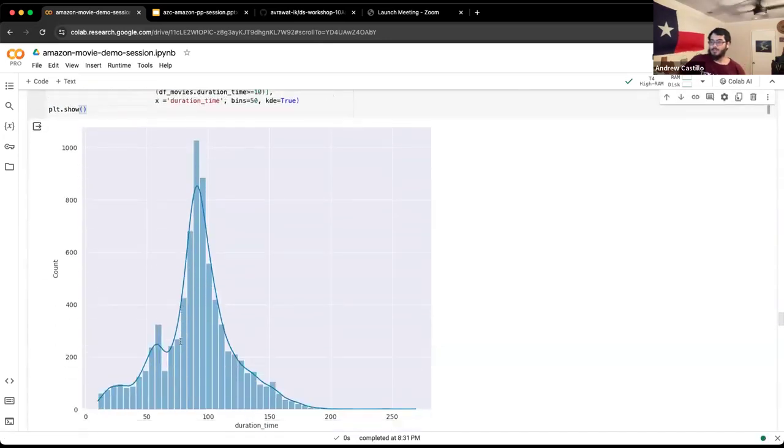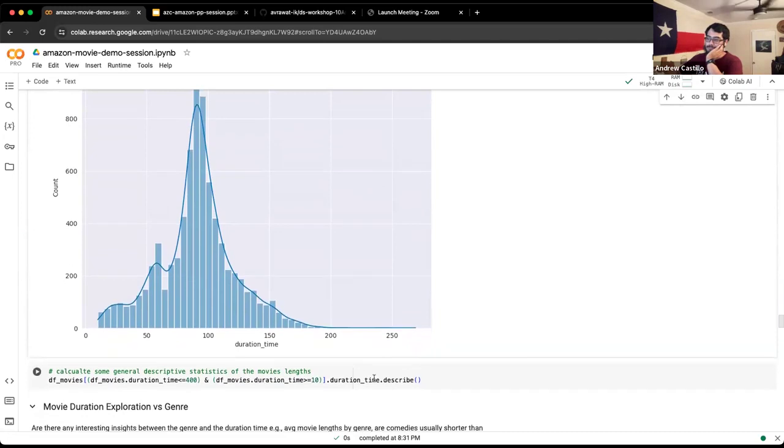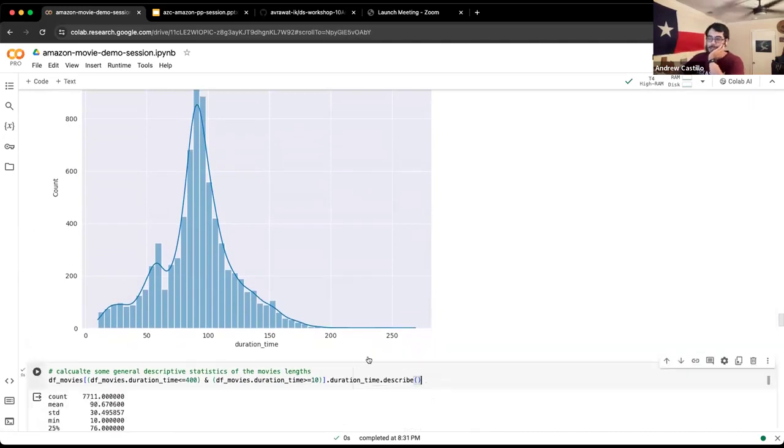If you go ahead and just take out both of those weird tails, your data should look approximately like what you would think it would look like, almost normal. It is a little bit skewed, but it makes sense that a lot of the movies are going to be approximately around that 90-minute length, right? And if you want to, you can describe it.